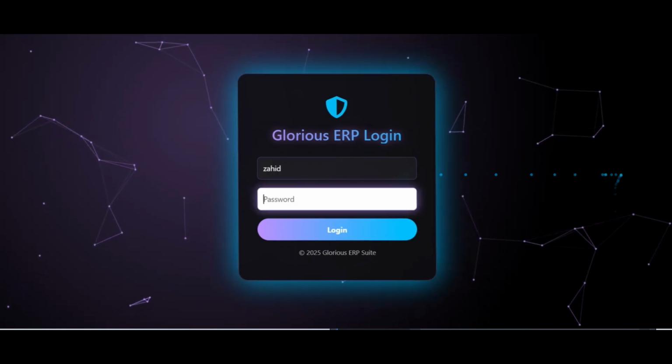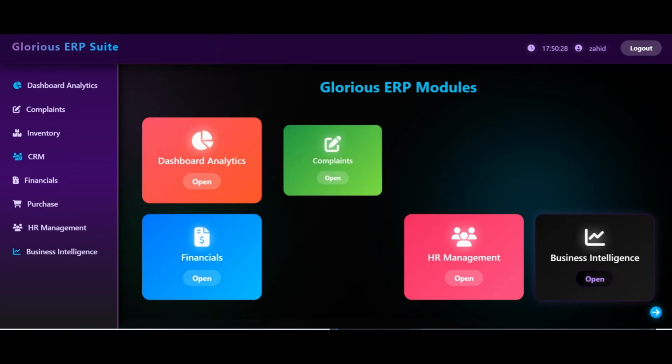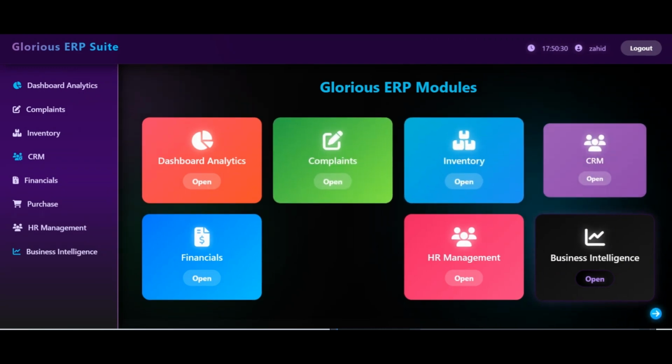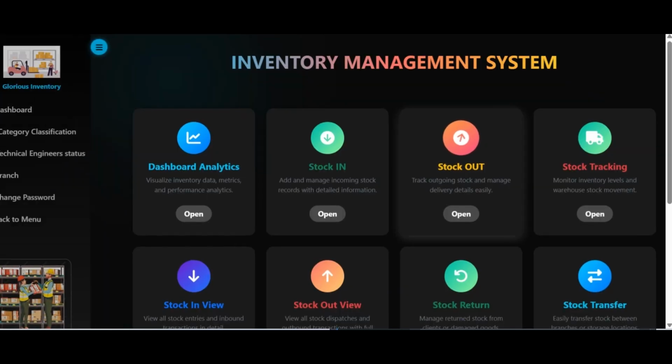Welcome to the inventory module. Please log in using your login credentials. This is the main menu of our ERP system. Now let's take a look at the inventory module.